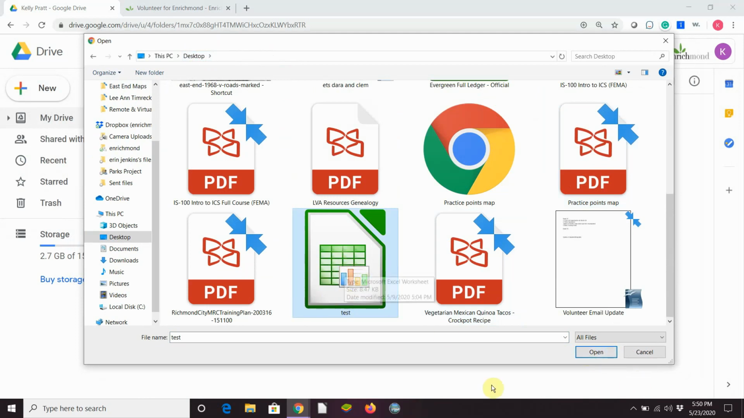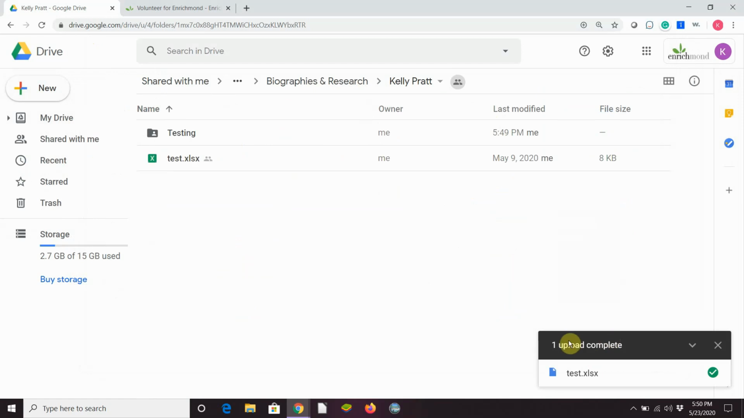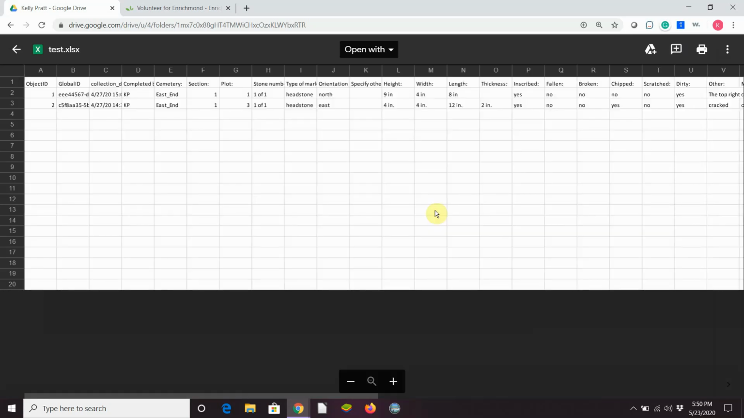You see this is a spreadsheet, and then I'll click Open. You see down here it says Uploading, and then Upload Complete. I'll just close that, and ta-da, it has uploaded my test file. And then if I wanted to open it, I could just click on it like that.